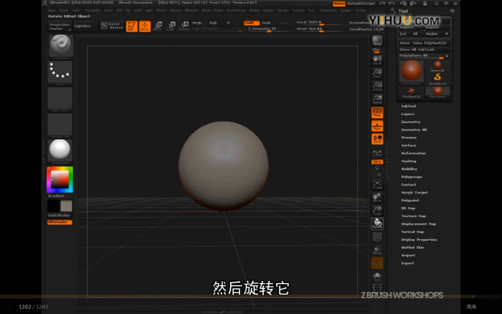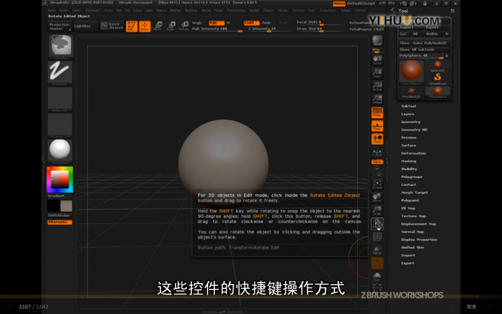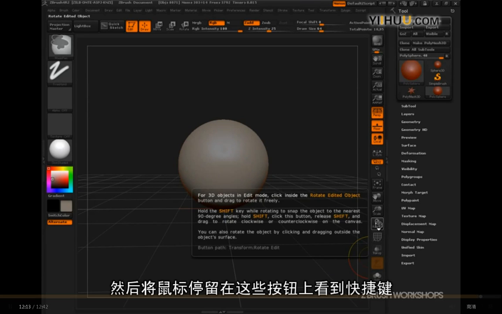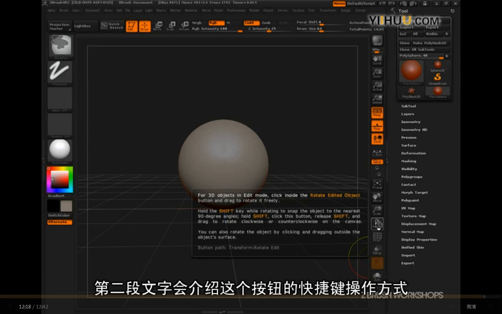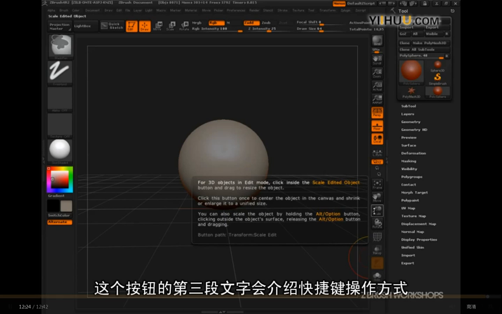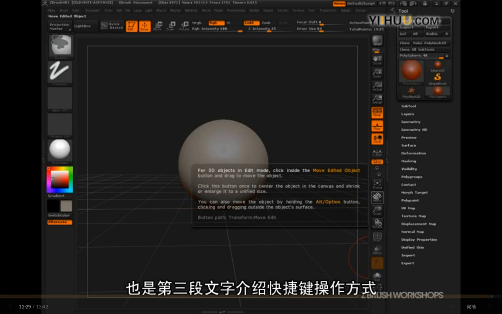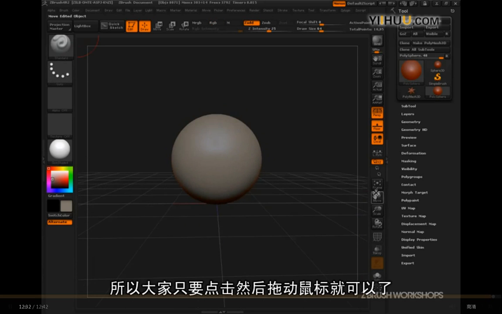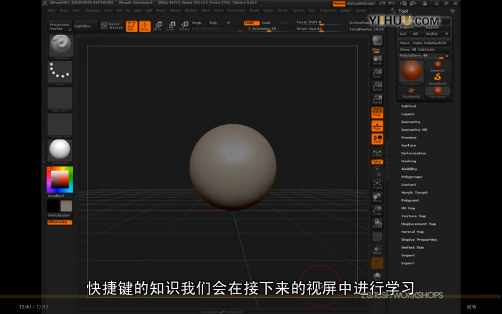Okay, move and rotate. Now, one thing to note, the hotkeys for all of these can be found when you press Control and you hover over the interface item. Press Control, hover over it. Second paragraph starts talking about the hotkeys. Same with scale. Okay, in this case, third paragraph explains it. And in move, third paragraph. So all you're doing is clicking and dragging or using the hotkeys. And hotkeys are something we're going to look at next.